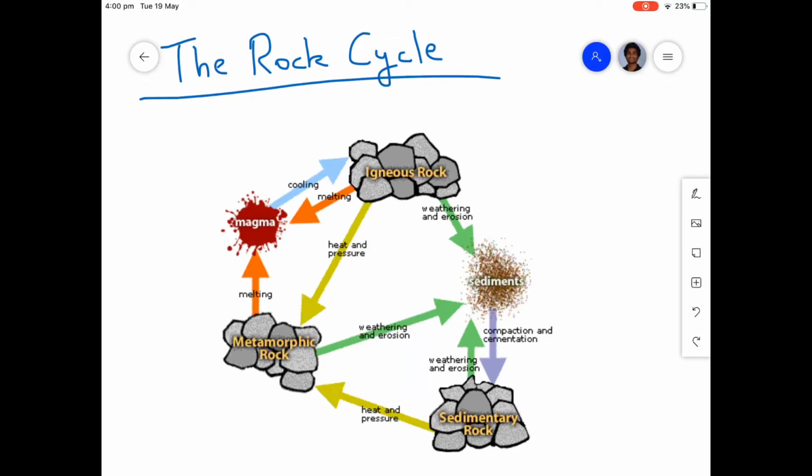Now if we start with igneous rocks, as we should already know, igneous rocks are formed from the cooling and solidification of magma. And magma is molten rock that you can find underground that becomes lava when a volcano erupts and the magma reaches the surface. So when that magma cools down, it becomes igneous rock.